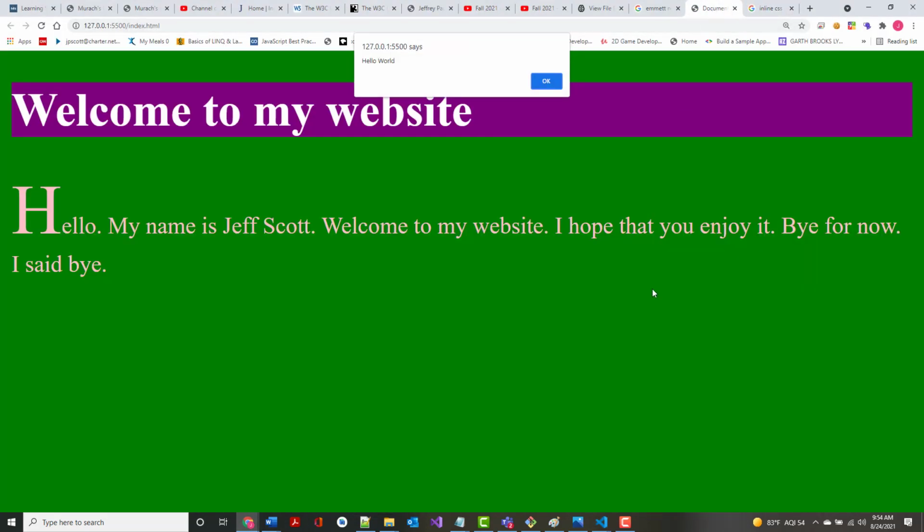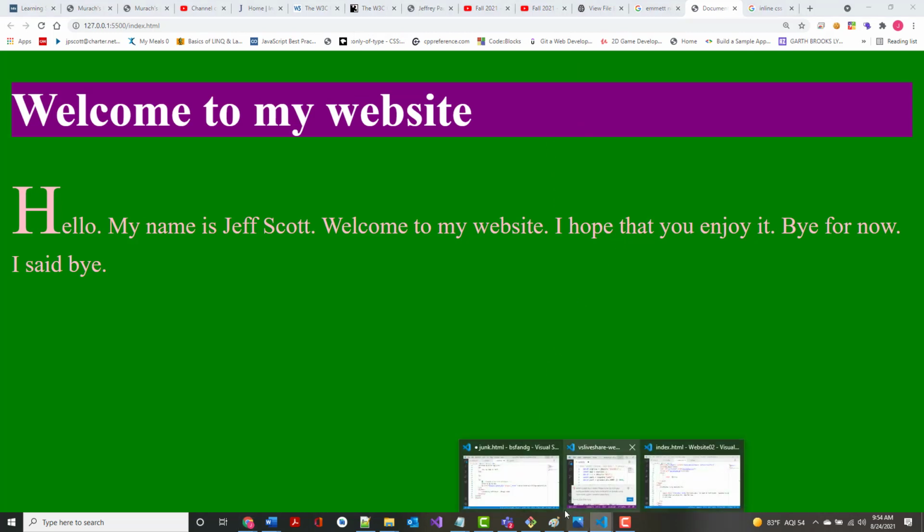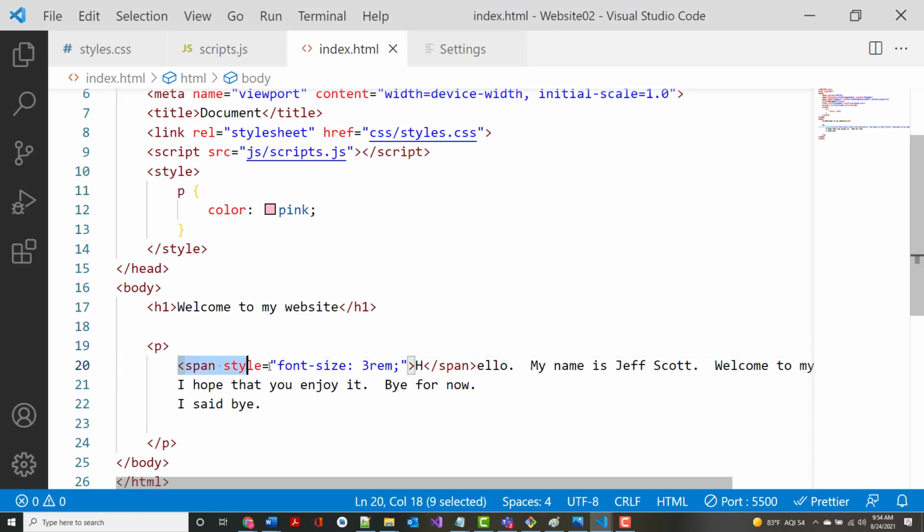Is it pretty obvious what I just did? That's called inline CSS. I only wanted to change one letter in here. So what I did, and this is considered bad practice, is I actually went in and put CSS right inside of my HTML element. That's considered bad practice because you are mixing things. Your CSS should be in a CSS file, your HTML in an HTML file, your JavaScript in a JavaScript file. Does that make sense? But I've now shown you the 3 different types of CSS.